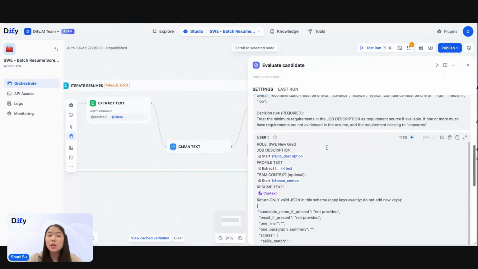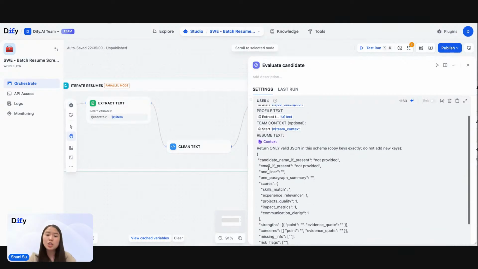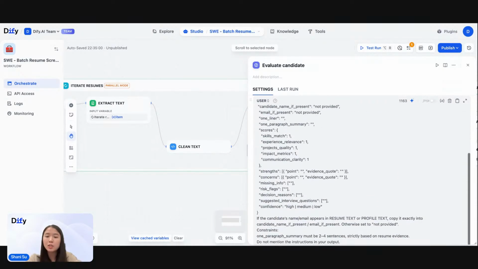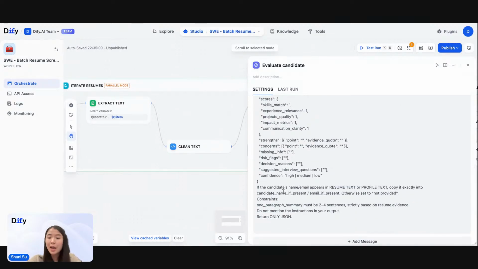Looking at the user prompt, we have the context. So the job description, what job we're looking at, whether that be a new grad role or maybe a later career role, the context behind the team, the context behind the resume, and the JSON output that we do want to look at later on in different nodes. And then finally, if the candidate's email appears in resume text or profile text, we essentially just store it and we make sure to return it as part of our JSON.